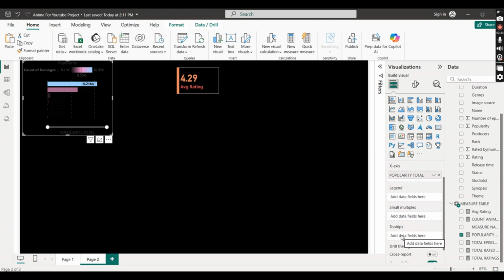Now tooltips are really important because you can also add a lot of things. For this particular item, we can add a whole lot of things aside from the popularity total. For unknown, we can look at things like total episodes, total rated, total ratings, and all of those using just the tooltip. So we don't have to add new things to this visualization to make it look completely messy. You can just use the tooltips. Let me show you what I mean by this.